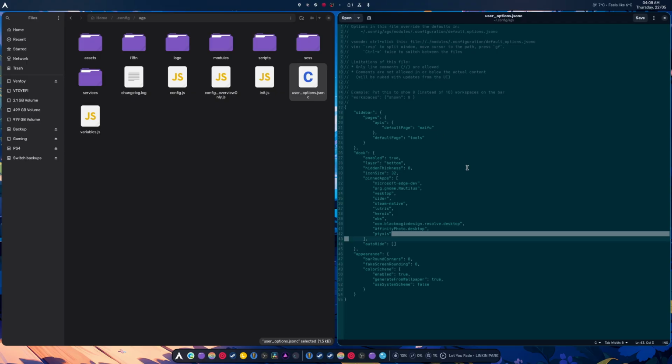What the hell is Waifu? What? Stop. Go away. No. Stupid sidebar. But yeah, fake screen rounding is set to zero. Bar rounding corners is set to zero. Color scheme is set to true. Wallpaper, blah, blah. I don't know what any of that means, but it's there. So if you want to set auto hide, I don't know what you put in this box, but there you go. You can do that.